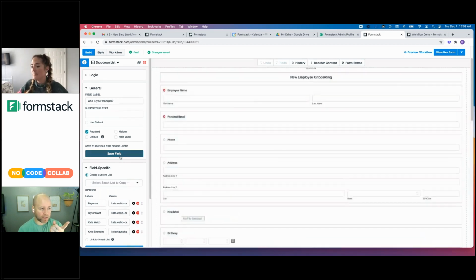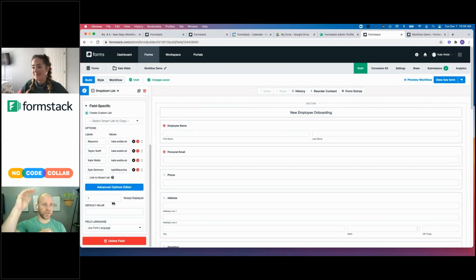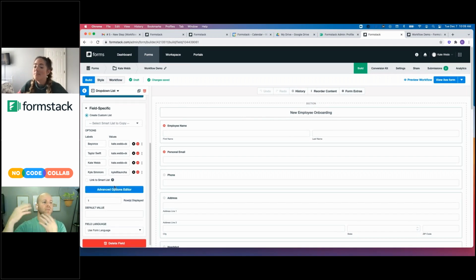And I could probably create a smart list with all of my users in it, so that if I wanted to easily add, say, choose a Formstack user or choose a participant user, I could just pull that in. Yep, exactly. You're on it.